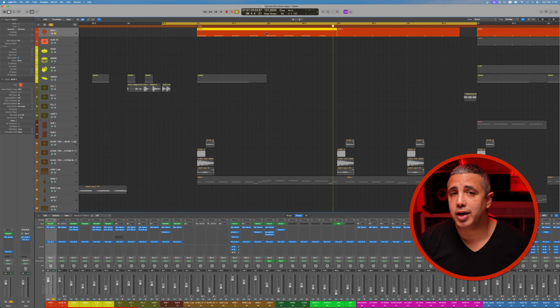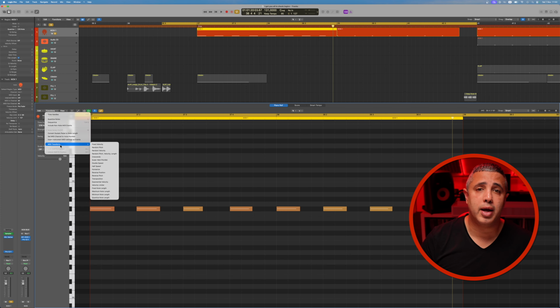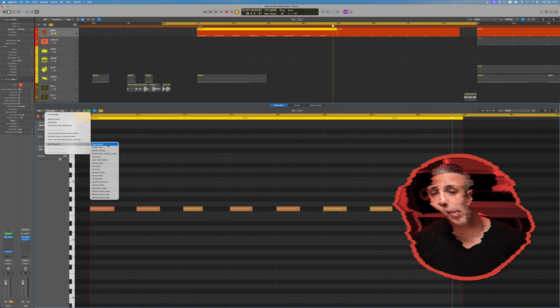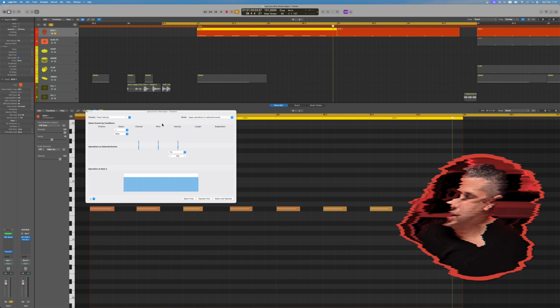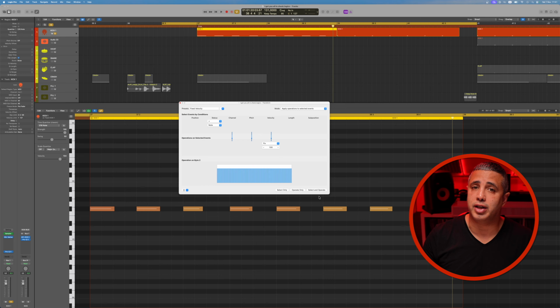So now I'm opening the kick in the piano roll, and now I can see there are some inconsistencies. For instance, every kick has a different velocity, and also every kick has a different length. So now I'm opening the MIDI transform and I'm going to the velocity tab. Now I select all the kicks and I give them the same velocity.